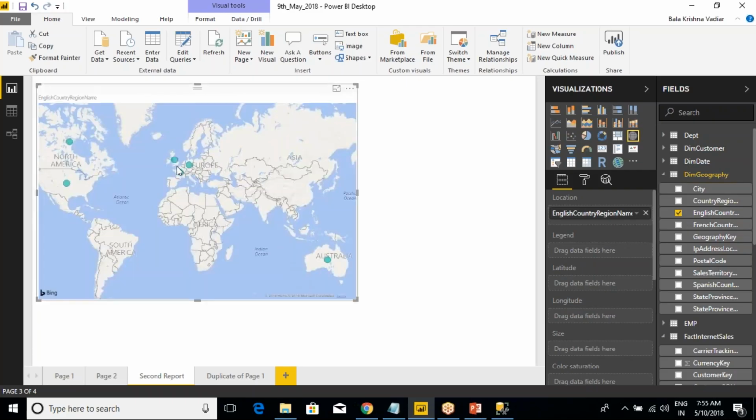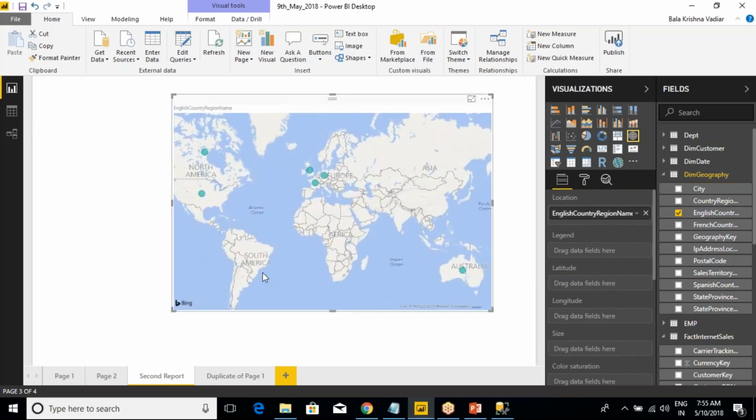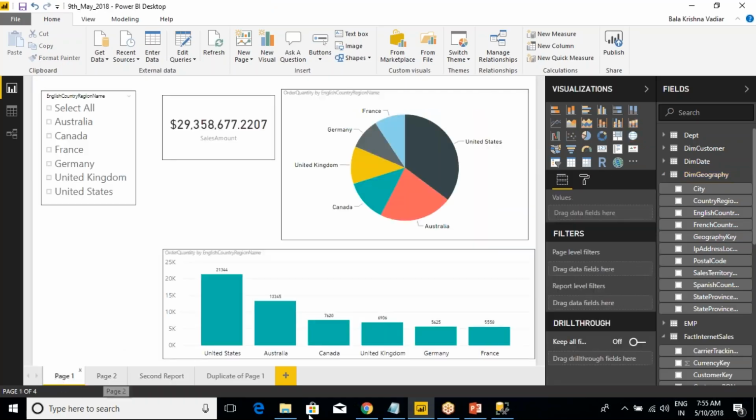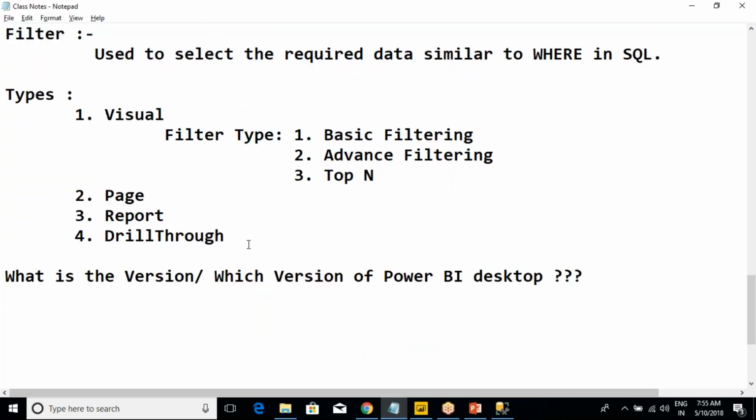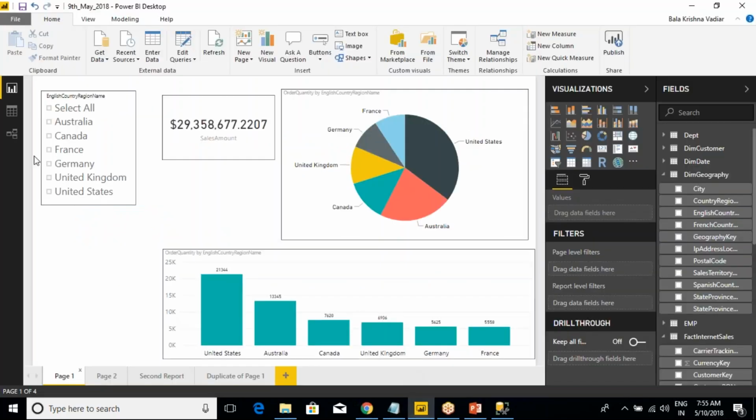Okay, as you can see, some sort of bubbles, because we have only 5 or 6 countries. Something coming up is this one. Now listen please. We are almost in the middle of the filtering concept, but I want more pages. That's why this topic came into the picture: what is the version and how to add new pages, duplicate pages. Now we'll go back to the original topic called filters.